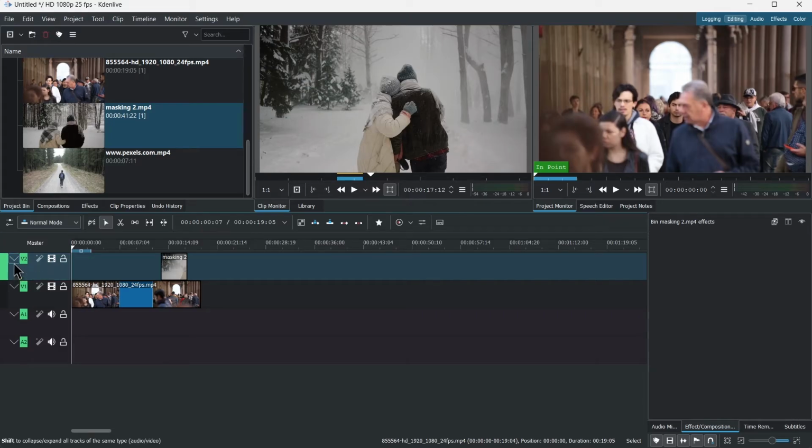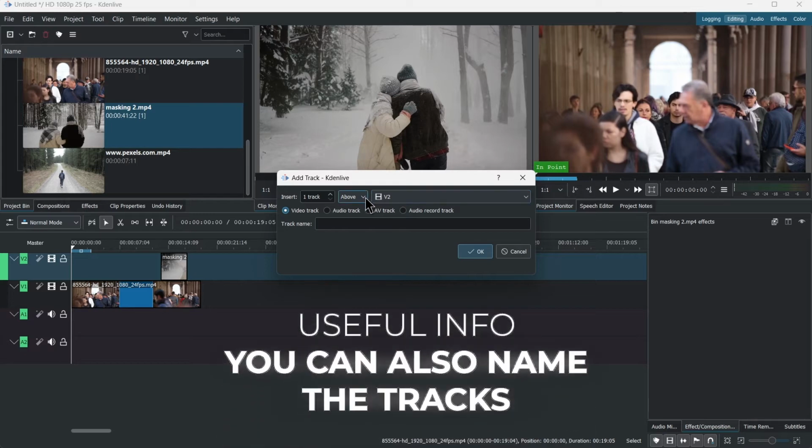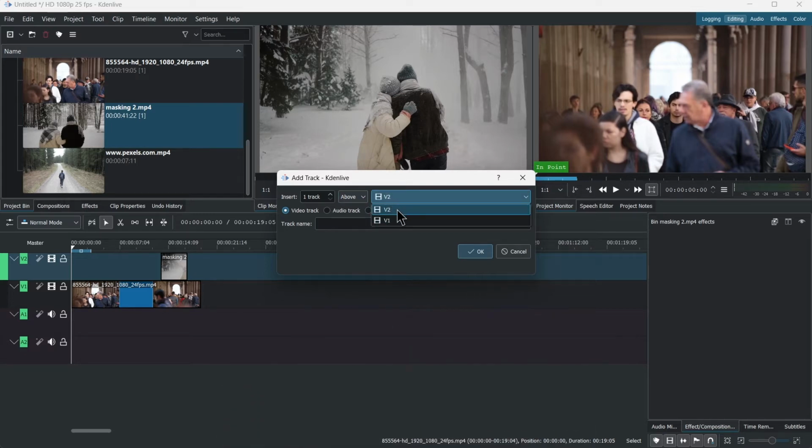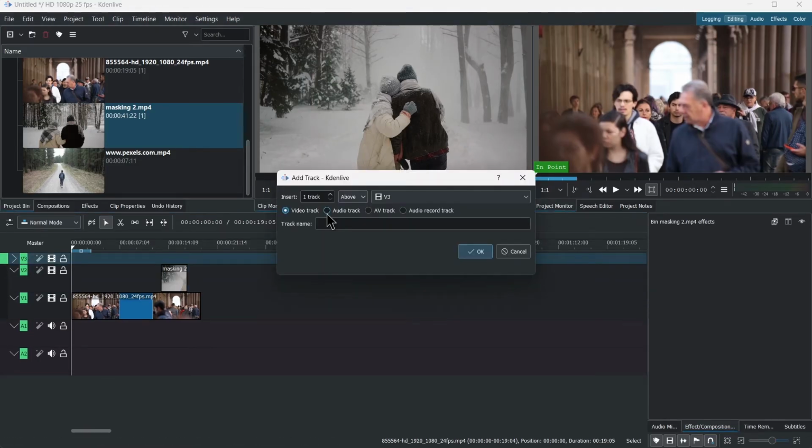If we want to add a new track, we can right click on the track and choose insert track. Here you can see we have the options of how many tracks we want to insert. Like I want to insert only one track, and you will have to choose if you want to add the track above or below. Like I have chosen above the V2 track, so it will create a V3 track above the V2. Also you can select the type of the track, like video track, audio track and AV track.